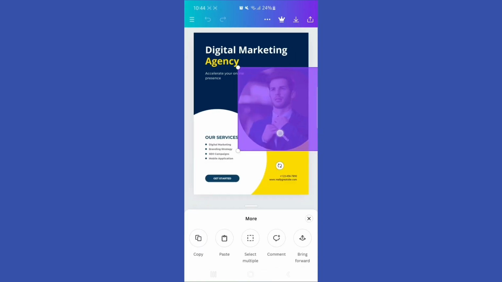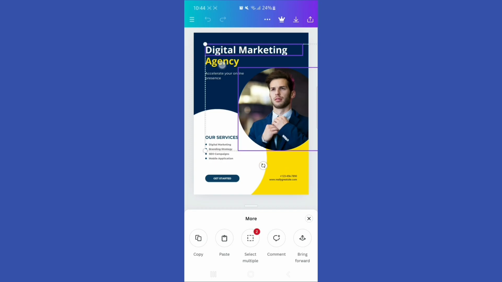So just click on it until it flashes, and after that click on select multiple, and after that select all the other elements that you want to group. This one, this thing, this one, this shape as well.